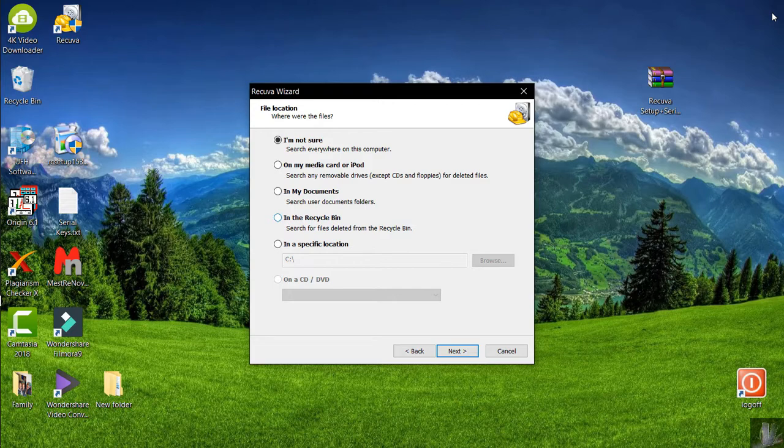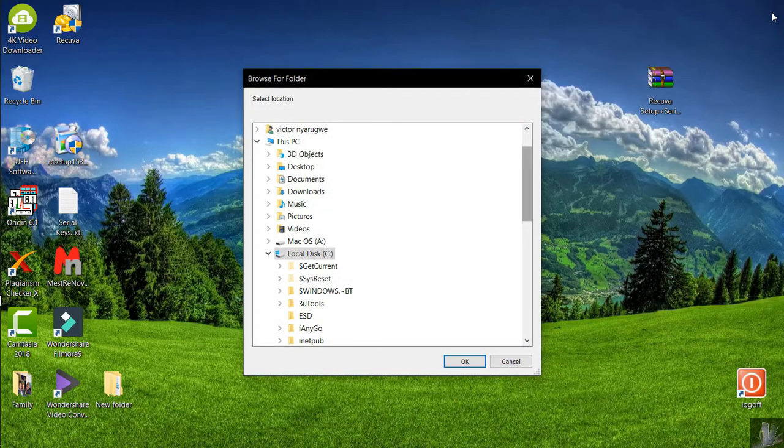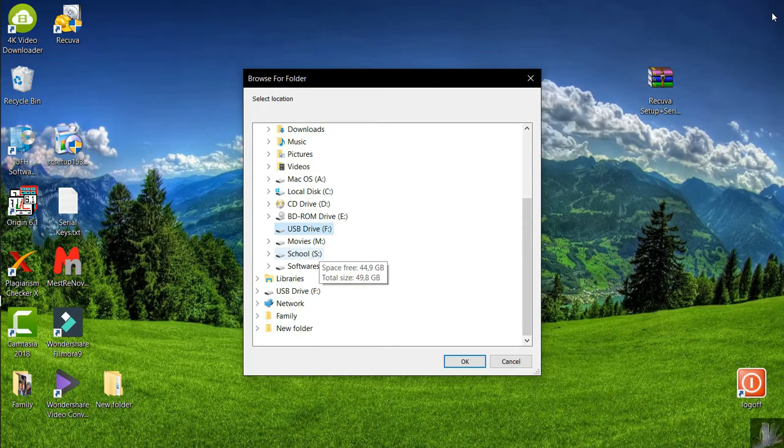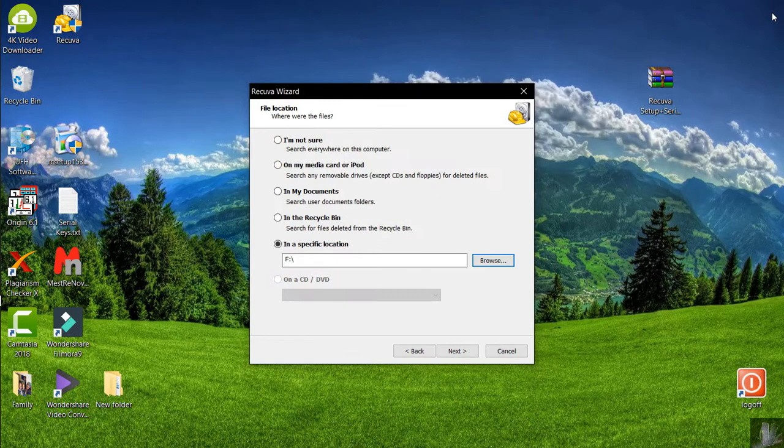Now if you have, let's say, a USB drive or an external drive, you just go here and click file location, or even C. This is C drive, the hard drive of my computer, but now I'm going to browse because I need my USB flash drive. So I'm going to select my USB flash drive here and hit OK, and then I will start.